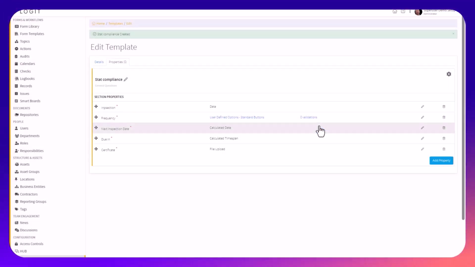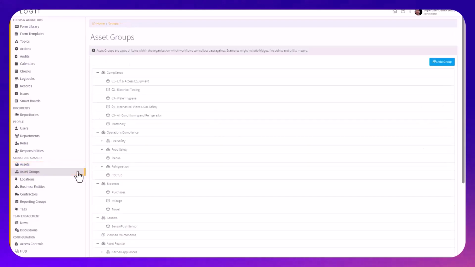Step number 1 is create your template, which is going to be used on your asset groups or your repositories or even your location. Step number 2, I'm going to be using assets to pull through onto the calendar. So step number 2 is create asset groups and assets. So first of all, what is an asset group? An asset group is essentially a folder for all of your assets to sit under.